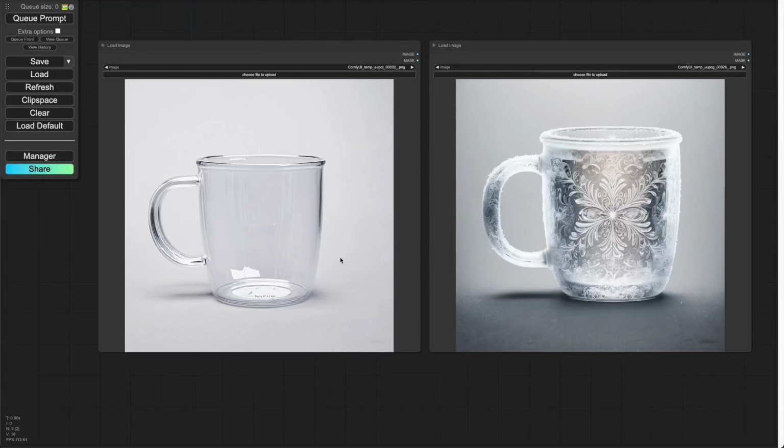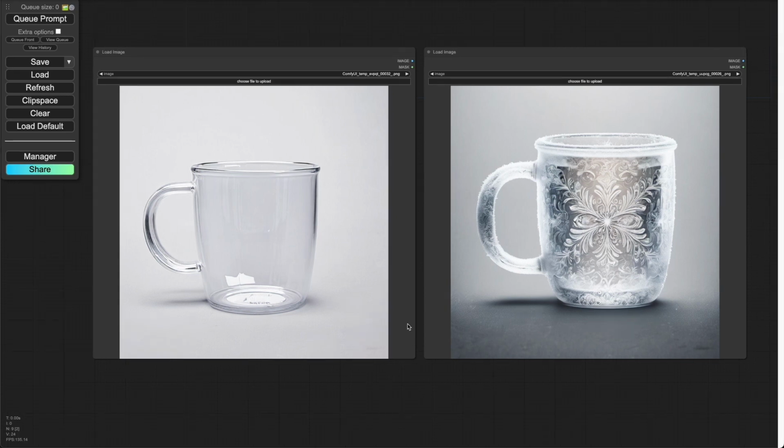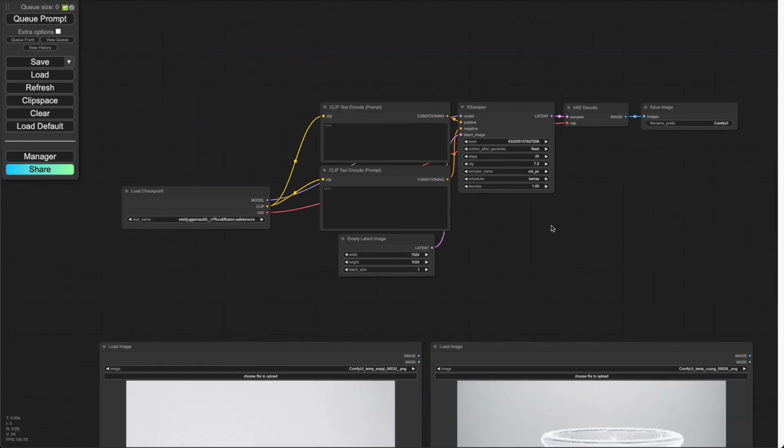In this video, we are going to see how we go from this boring image of a transparent glass into this amazing, at least in my opinion, image of a glass with some frozen pattern on it. First, we are going to start with a very basic workflow.